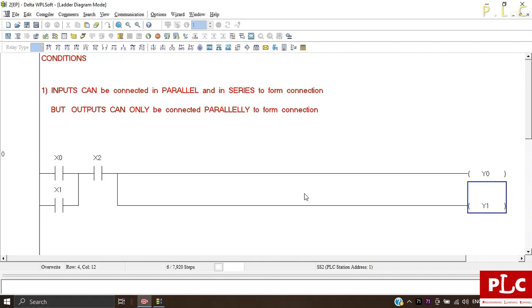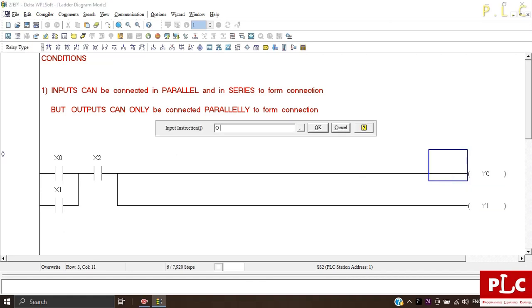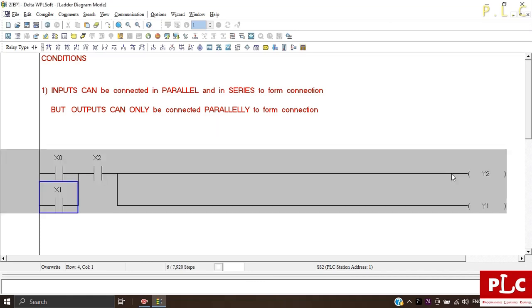Now let's see if we can connect an output in series with the output y0. Okay, let me take output y2 and I'll place it in series with y0. So as you can see here, the output y2 replaced the output y0 instead of getting connected to it in series. So in this way, the first condition is justified.